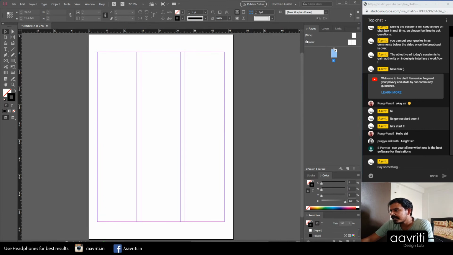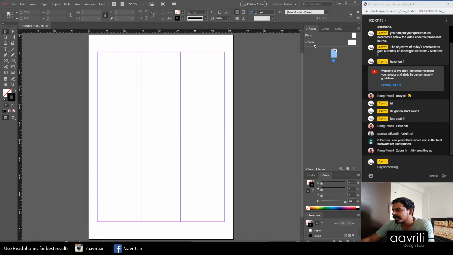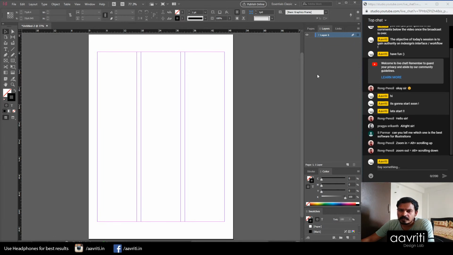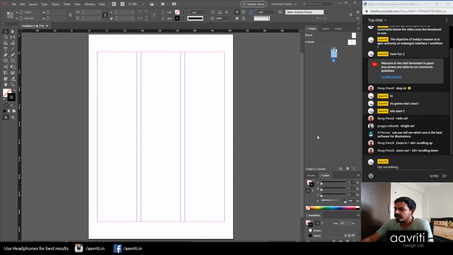Okay, and now on the right hand side, you have floating palettes or panels. So pages, layers, and links. Layers, I have not used a lot in InDesign, though I would suggest and encourage that. It's a really amazing feature in InDesign, and a lot of times it helps us in organizing the work really beautifully. So maybe in intermediate sessions, a couple of days from now, I'll tell you about layers. It works very much the same as Illustrator's layers. Okay, let's go back to pages and quickly see what the pages panel can do.